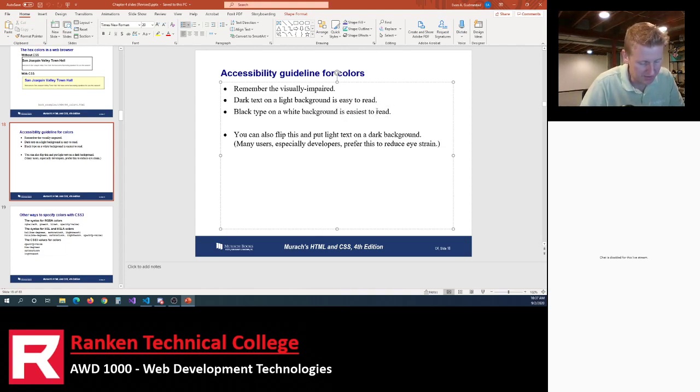What's pretty interesting when you think about some of the biggest websites, generally they're pretty simple. I mean, Google, you got a white background. Most of the text is either blue or black. The logo is one thing, but they keep it simple. Here's where they say you can flip and put a light text on a dark background, is good for eye strain. So that's like the dark mode on your phone or the dark mode in Visual Studio.